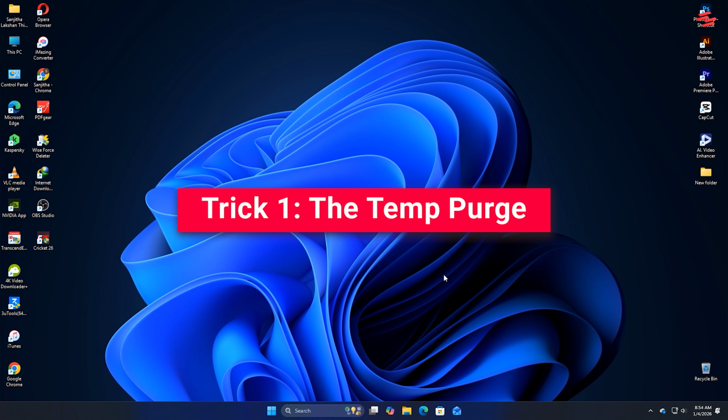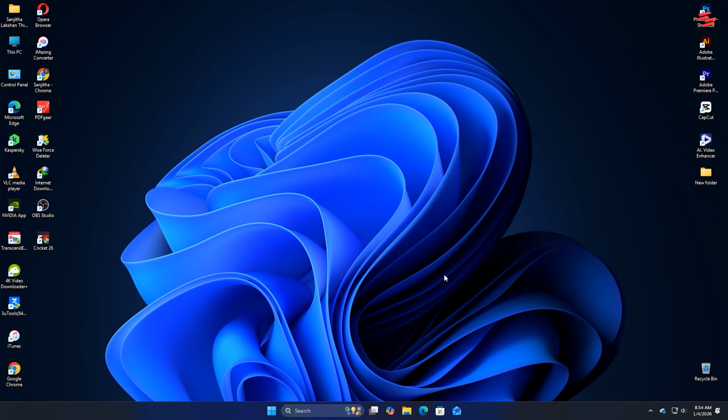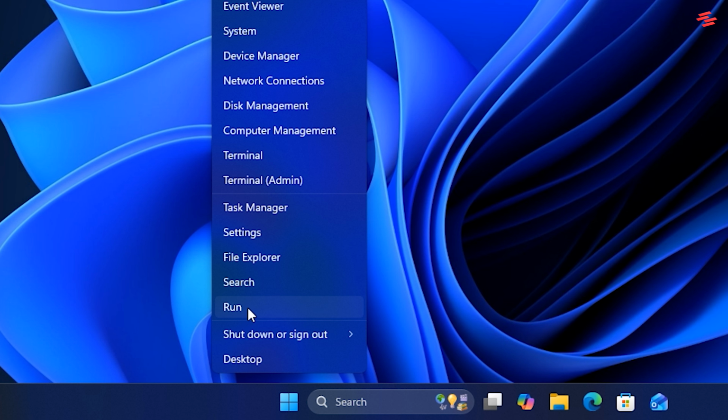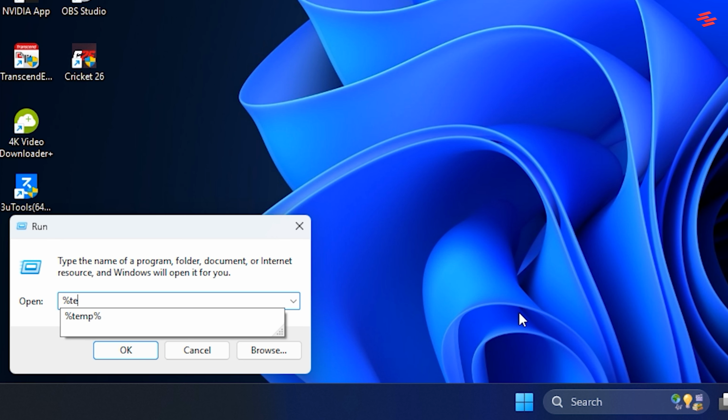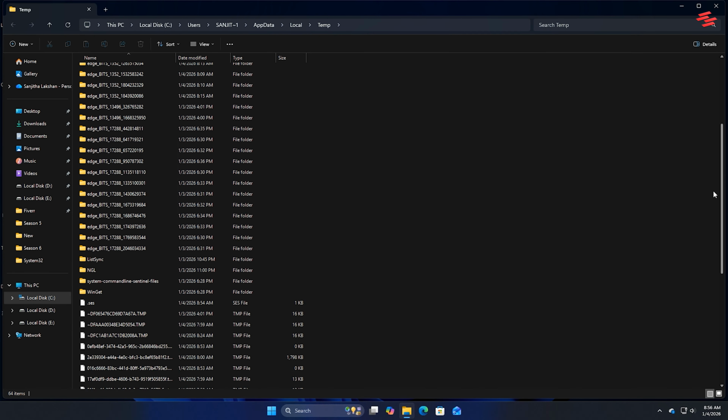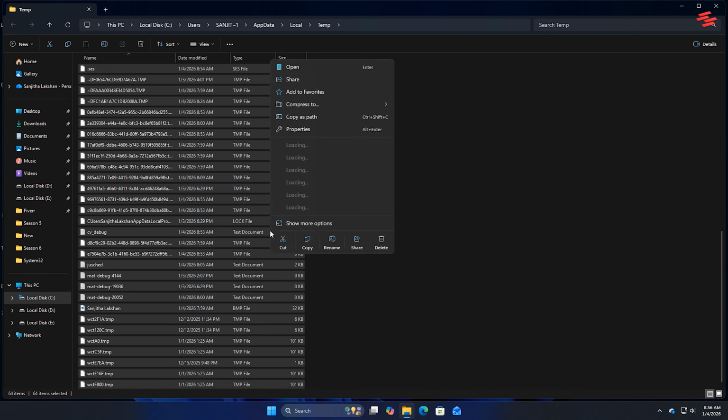Every time you edit a photo or render a video, Windows piles up temporary files that slow you down. We're going to wipe that slate clean. Right-click on the Windows icon and choose Run. Type %temp% and click OK. Once the folder opens, select everything and delete it. If some files won't delete, don't worry, just click Skip.